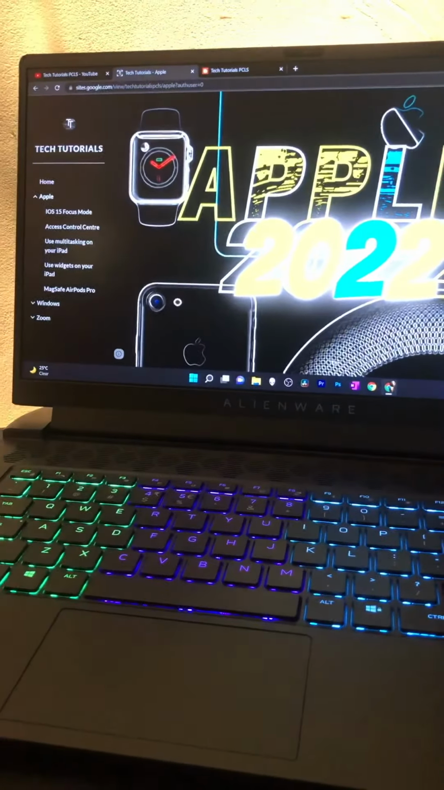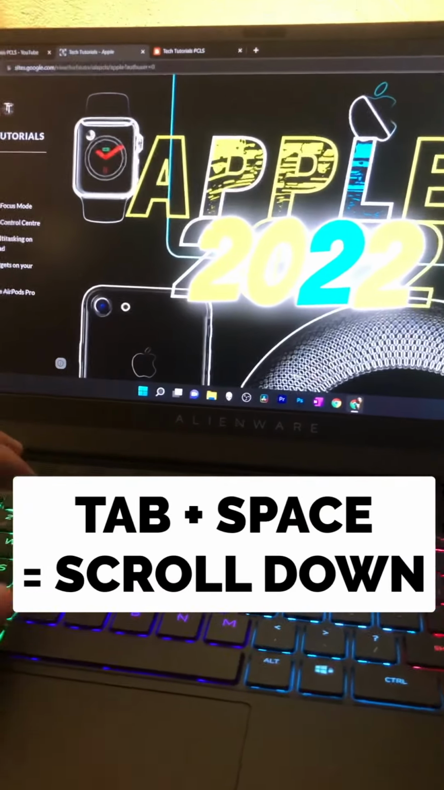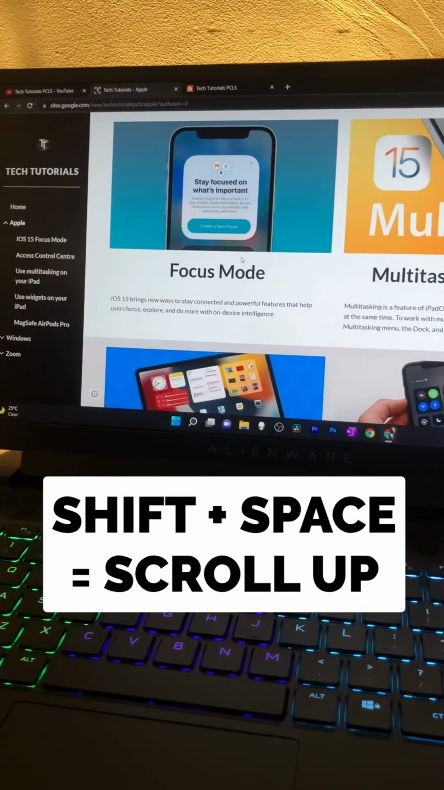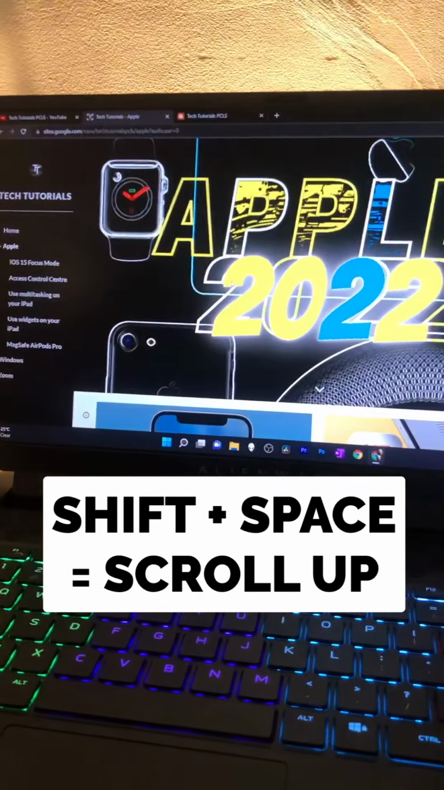When you're on a web page, a cool shortcut to know is Tab plus spacebar, and that goes down the page. When you want to go up a page, click Shift plus spacebar and it takes you back to the top of the page.